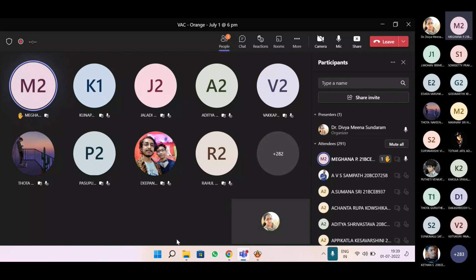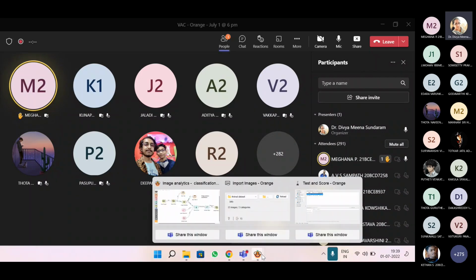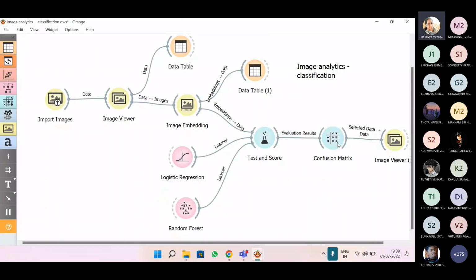Ma'am, in case of misclassification, if we get a large number of misclassified images, then do we have to select another algorithm for the correct one, ma'am? As I told you, misclassification does not only depend on the algorithm, it's predominantly on the data set. First of all, the data set is the primary factor deciding your misclassifications.